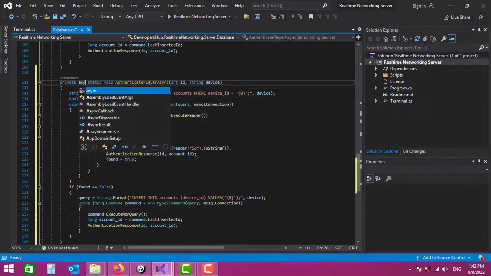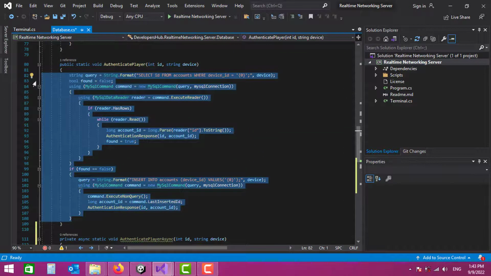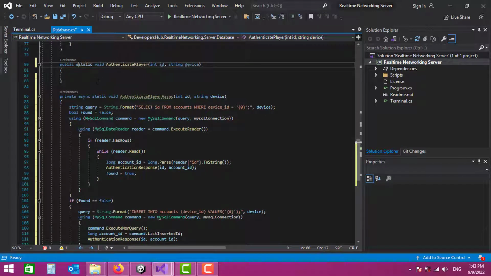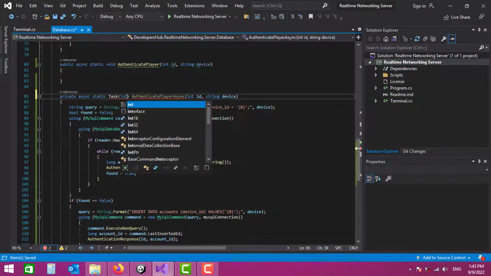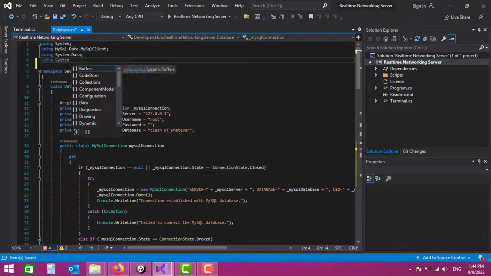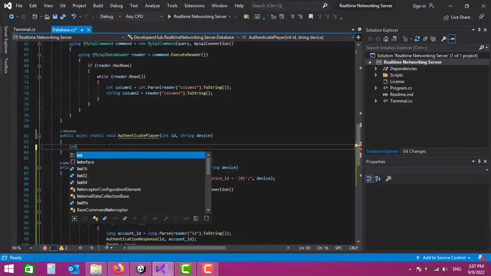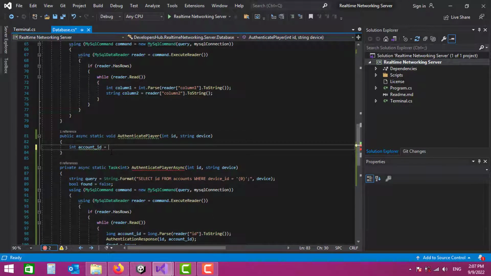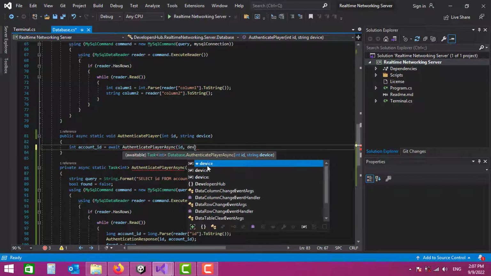an async method. Now let's go to the function up here and clear the content, and also make this one an async method. And here instead of void we're just gonna say task, and it's going to get an integer. And up here we need to say using system.threading.tasks. Now let's go back, and here I'm simply saying int account ID equals await, and we're gonna call this function, and we're gonna pass the ID and device.